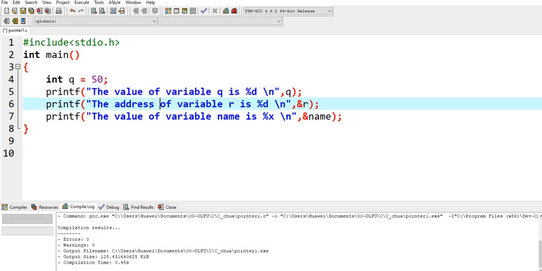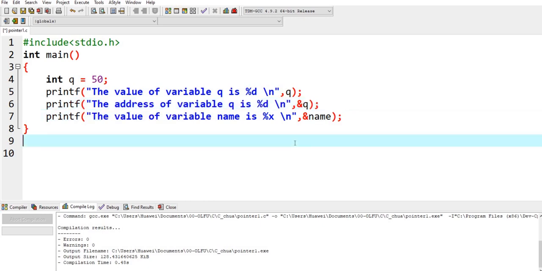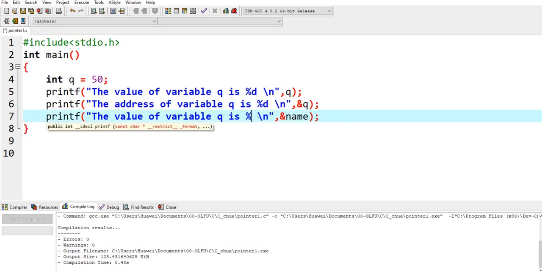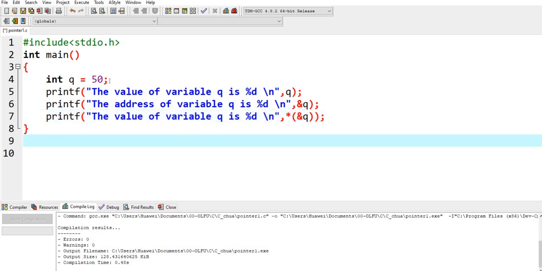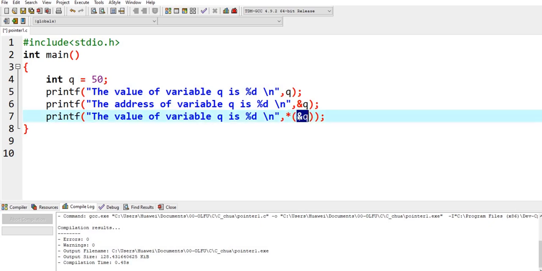So the address of variable q, this is q. Okay, and the last one, this time we're going to have the value of variable q. So I'll have here %d again, but this time I will have &q, and then I will enclose it in another set of parentheses, wherein I have an asterisk outside.